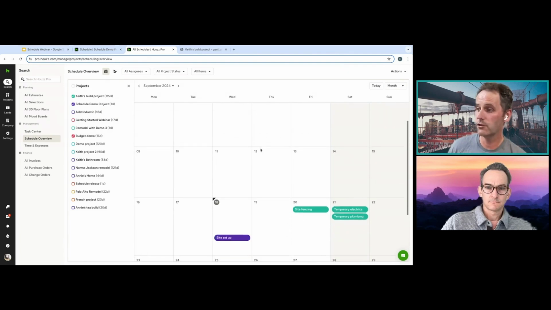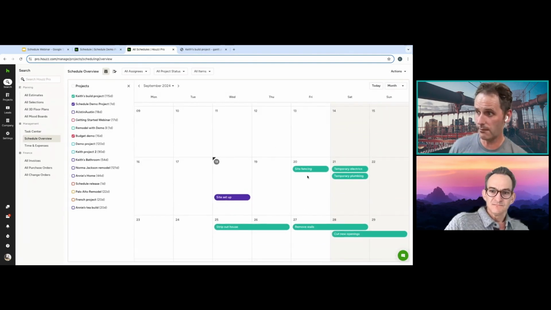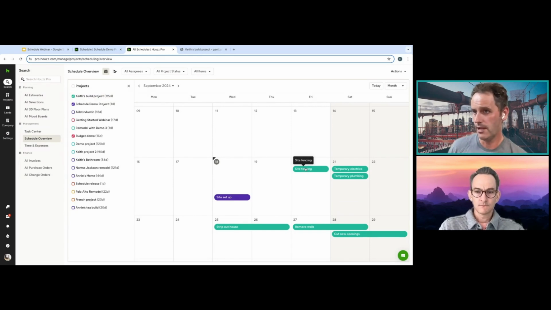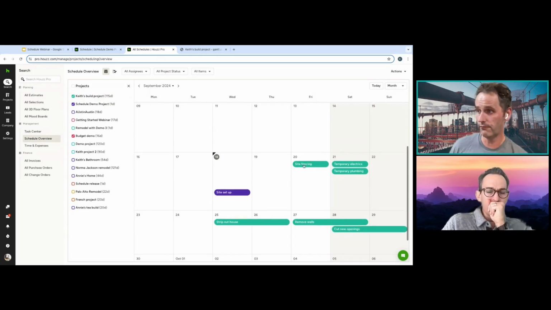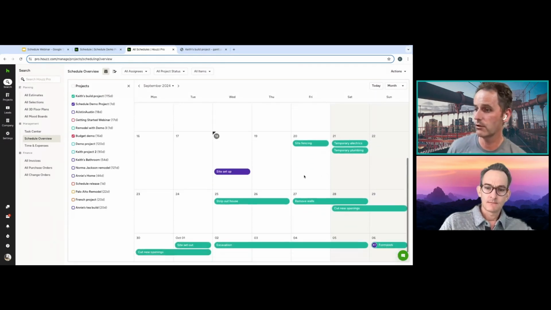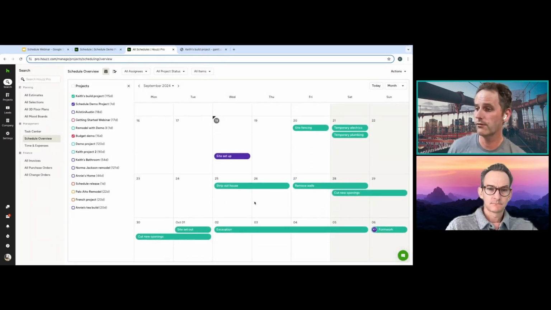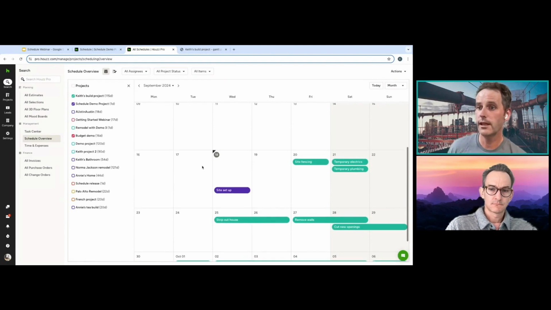So you can see here just day by day what's happening on the job. The green is associated with this build project. So on Friday, we're going to start with the site fencing. Saturday, we're going to have the electrics and plumbing, and then it moves on through. So you can really compare.